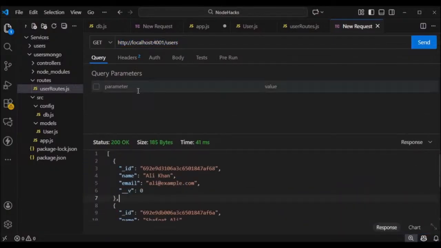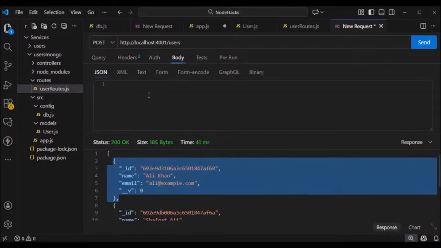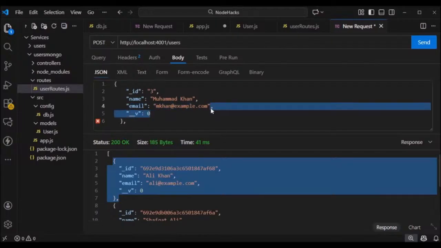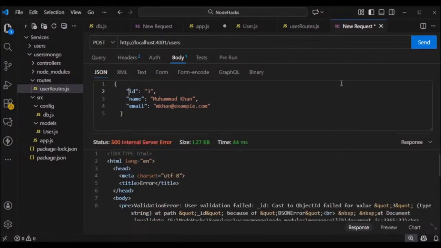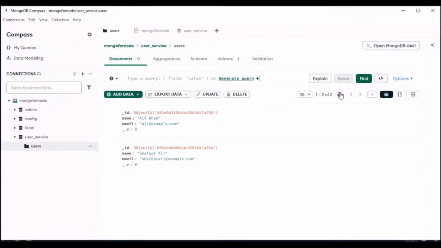Next we will test the create new user route. I will select the POST command and then set new user values in the body tab. But mistakenly I set _id with the value 3, which is wrong, as _id is for the auto generated id by MongoDB. So I will make it a simple id and will send the request. And viewers, you can see that the user is created and you may confirm it from the MongoDB Compass editor.